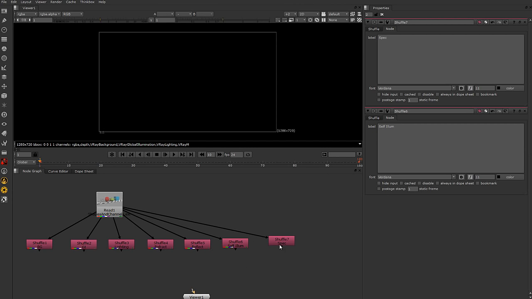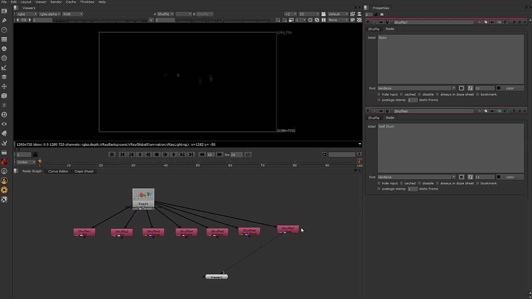And we'll just have a quick look at the specular. And there it is, just those couple of highlights there. So we're good to go as far as shuffling out our images.